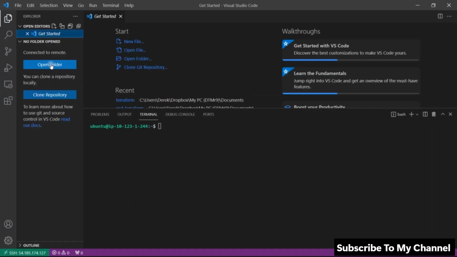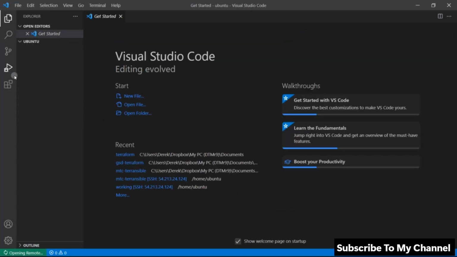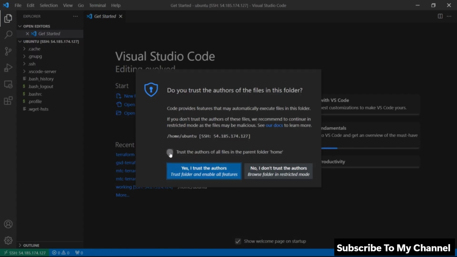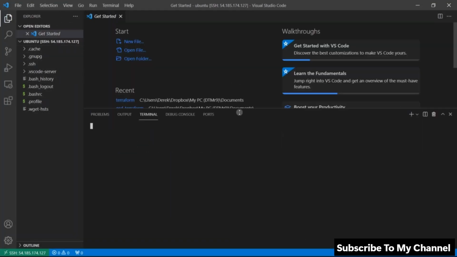You can open up folders on the remote. Once again, home Ubuntu is a remote folder. So if I run that, I am now in a fully remote terminal. Go ahead, I can hit trust these authors. Bam, perfect. So this is really, really cool. All right, so looks like everything is working perfectly.